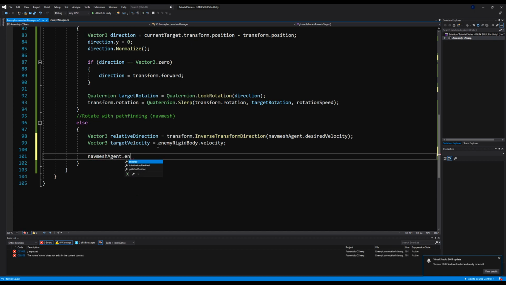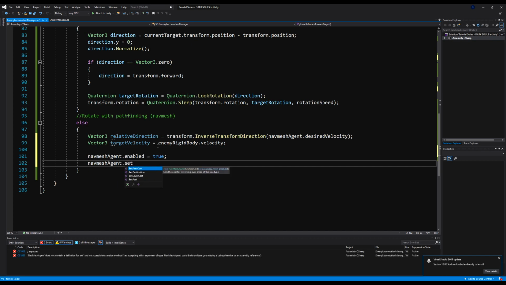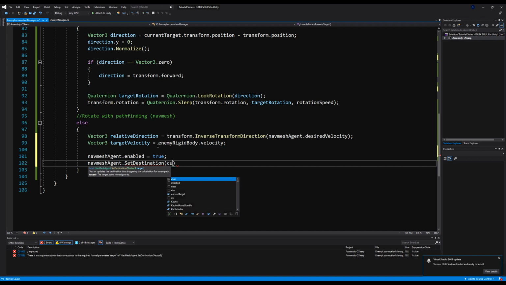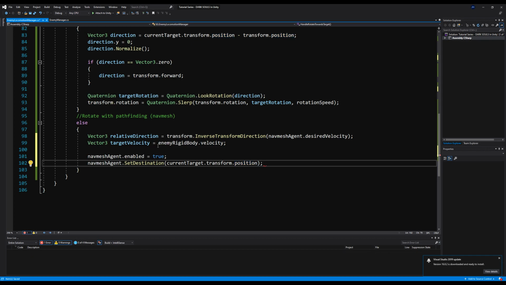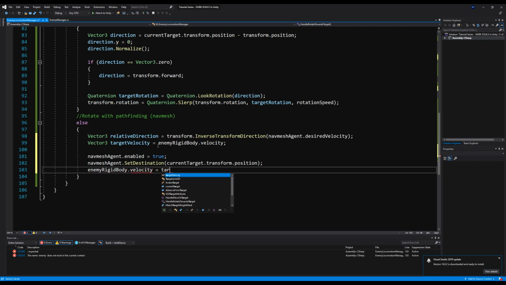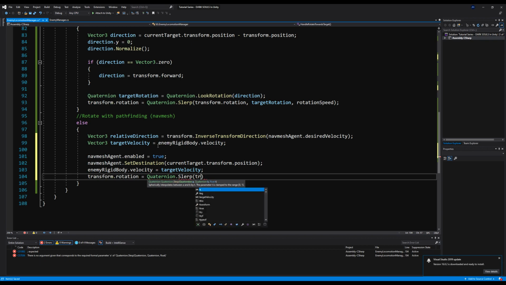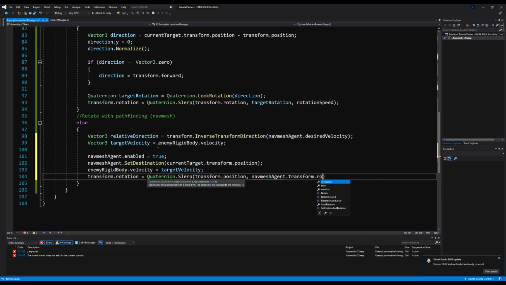Come in here. We'll say navMeshAgent.enabled equals true because we're going to disable it if we're not using it. navMeshAgent.SetDestination currentTarget.transform.position. Then we're going to say enemyRigidbody.velocity is equal to targetVelocity. transform.rotation is equal to Quaternion.Slerp between our transform.rotation, not position, whoops, and our navMeshAgent.transform.rotation. We're going to do that by rotationSpeed multiplied by Time.deltaTime.